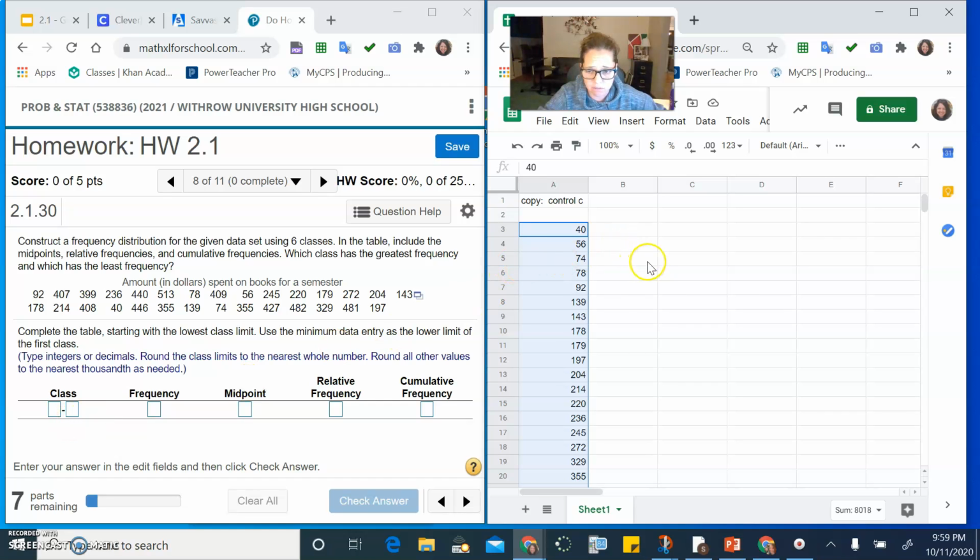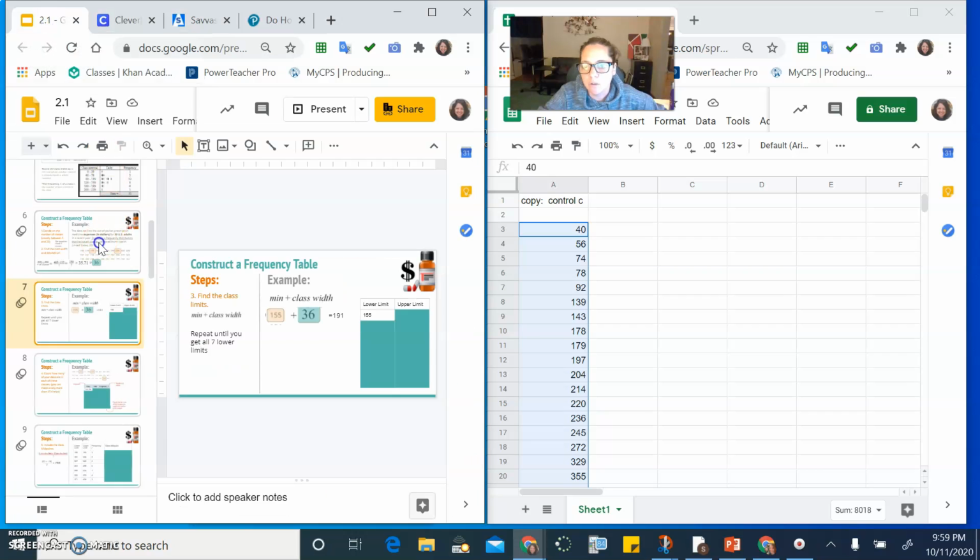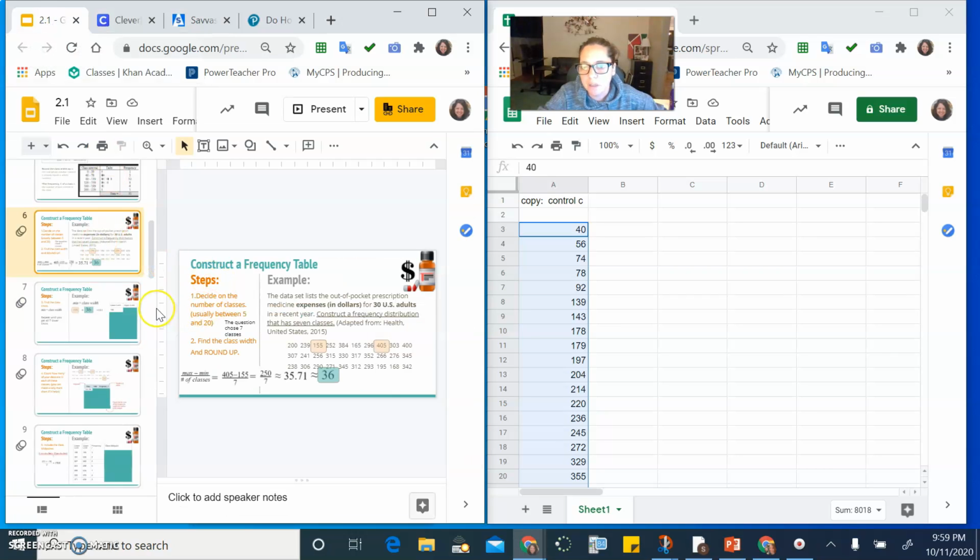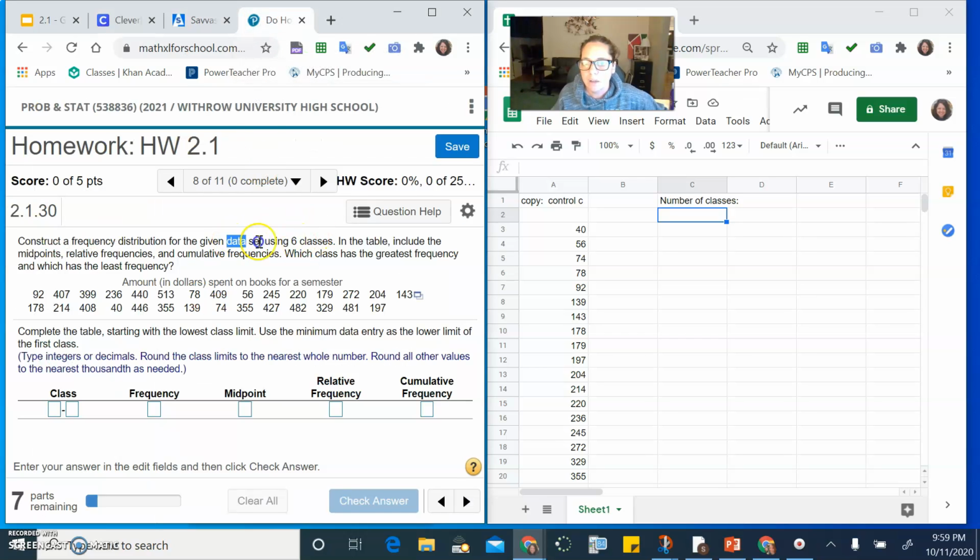And so now, because remember, when you're finding your classes, it's going to start at 40, but I don't know how wide it's going to be. So if I look back at my handy dandy Google slide that told me all these steps, one of the first steps it says is decide the number of classes. Oh, okay, so let's make a note. The number of classes that I need. It says usually between 5 and 20. Does this question tell me? It does. It says use 6 classes. So I'm going to use 6 classes.